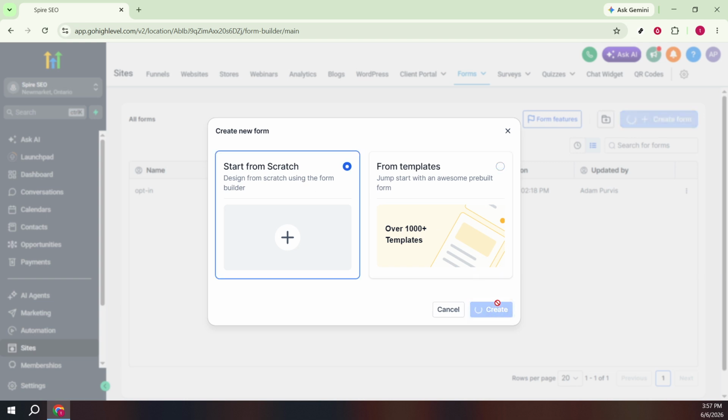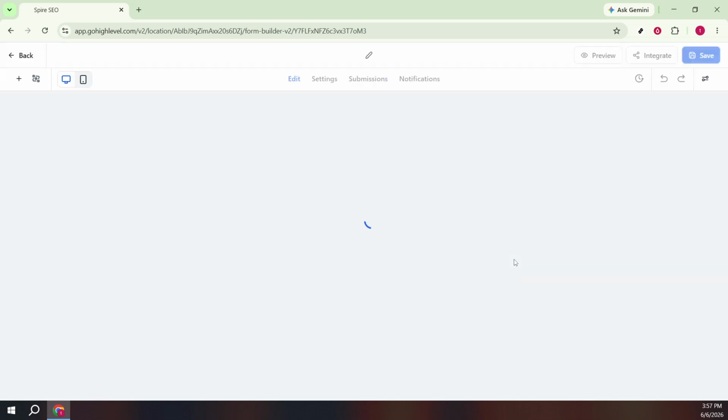Inside the builder, begin with Quick Add. This panel helps you drop in the essentials quickly. Think contact details and other common inputs, so you establish the core of your form without hunting around.